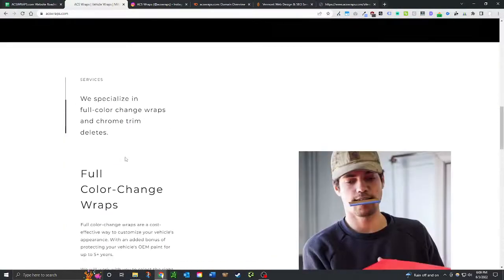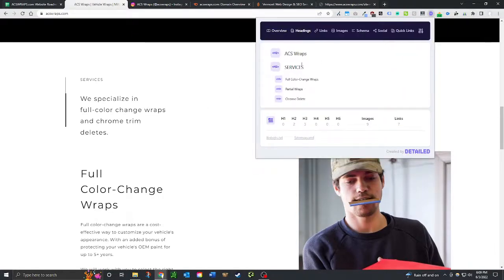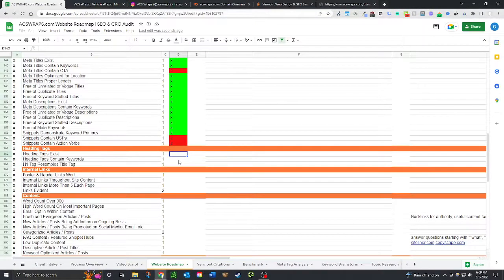So heading tags, let's just take a look at those. ACS wraps. You're missing the H1, so I would recommend redoing the heading tags, making sure the H1 is your primary keyword, the H2 is the secondary keyword or the services, and that would really be it. And making sure the H1 resembles your title tag.